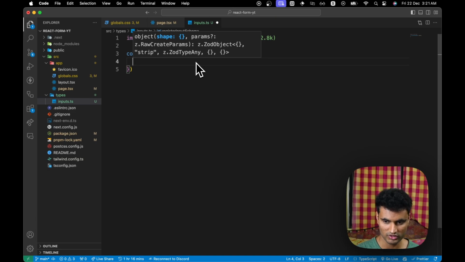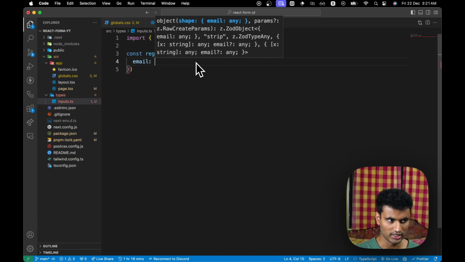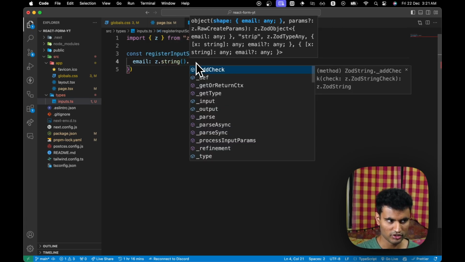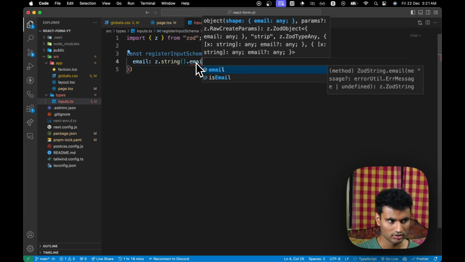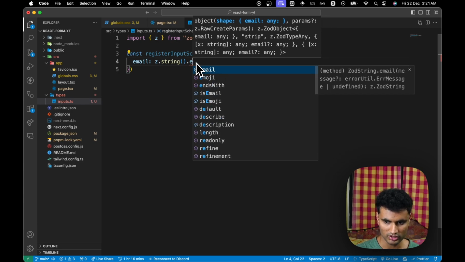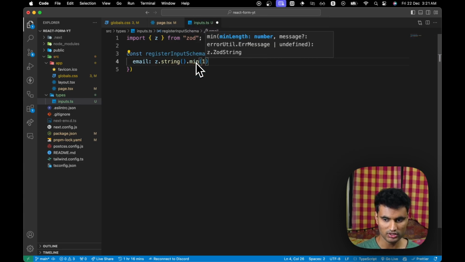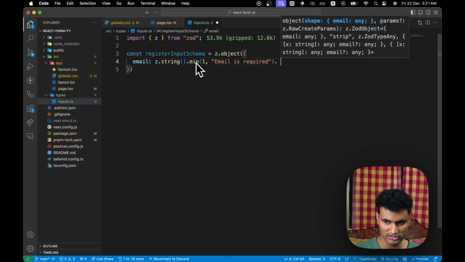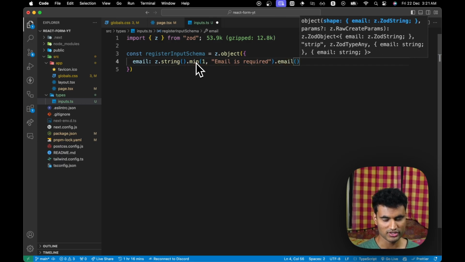Now we start writing. The first field is going to be email, and this is going to be a string first of all, and then we are going to say that this is going to be an email. First of all, let's have min(1), because min 1 means that this field cannot be left empty, and we are just going to have the error as "Email is required". We pass in all the error messages here, and then we are going to mention that this is going to be an email. So for browsers that don't support the HTML email type, this is going to catch it.